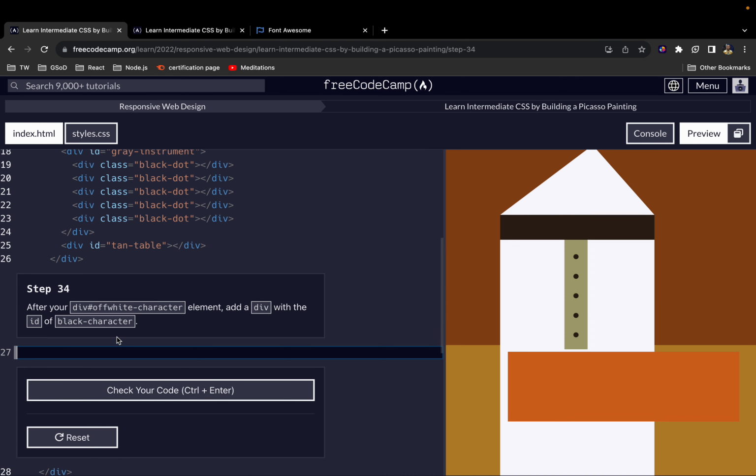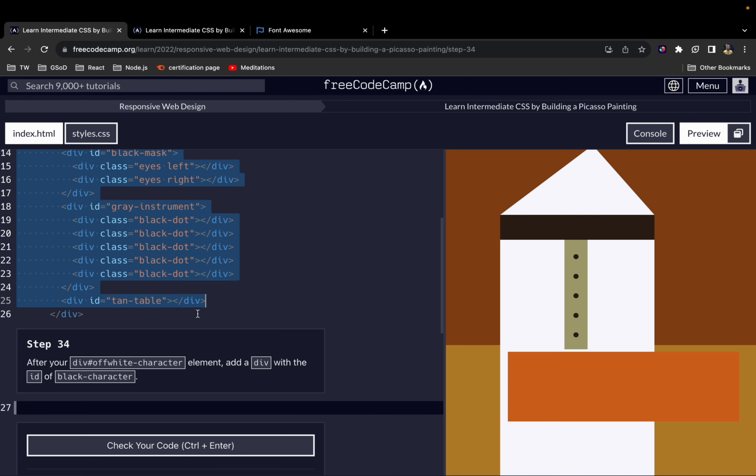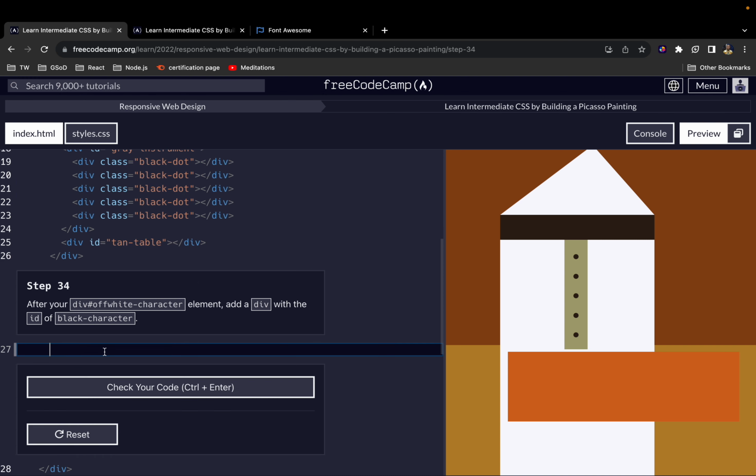After your div with the ID of off-white character element, this is our div here with an ID of off-white character. Everything else that we have here is in the div with the ID of off-white character. So after that div, we want to create another div like so. This div is going to have an ID of black character.